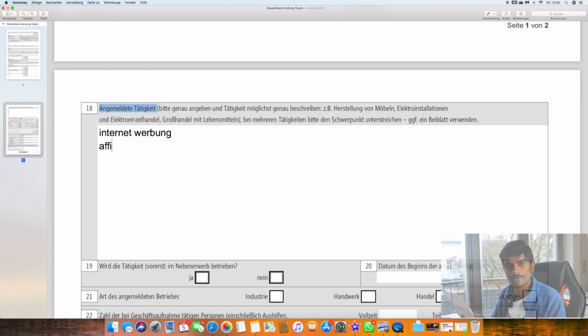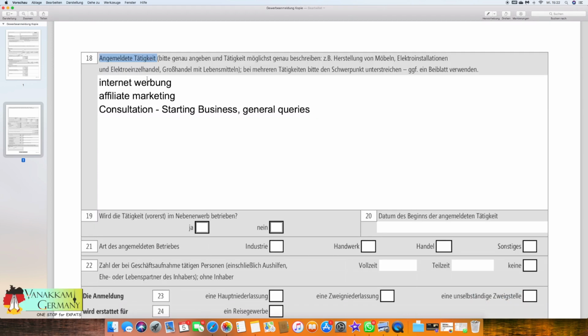number 18. In our case, we have mentioned affiliate marketing, internet Werbung, and the kind of consultation which we give to people who are looking for some kind of services, starting a business or any other thing, or a general query. We have mentioned all of it in this particular field. Okay, let's go to field number 19 here.